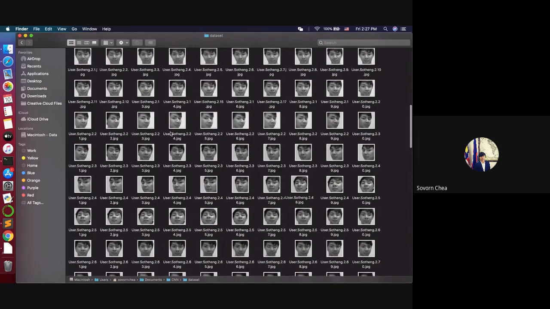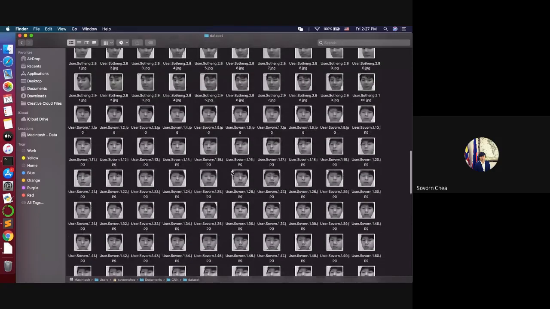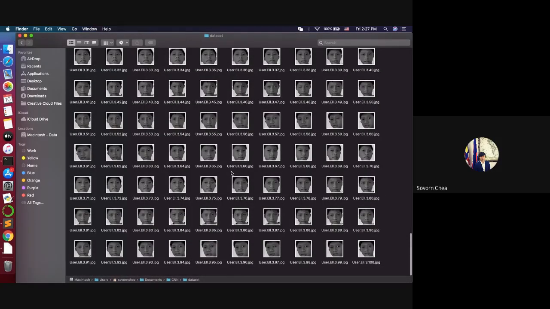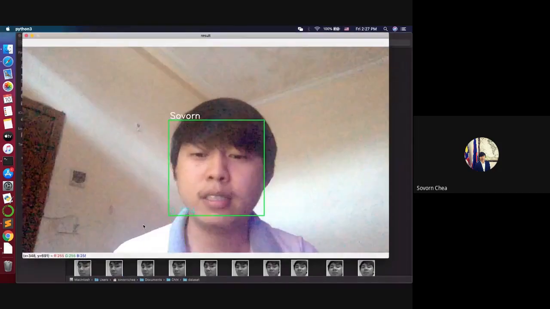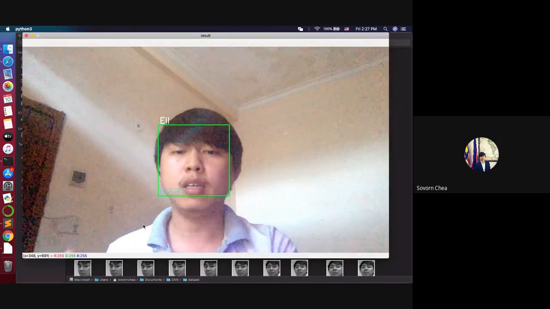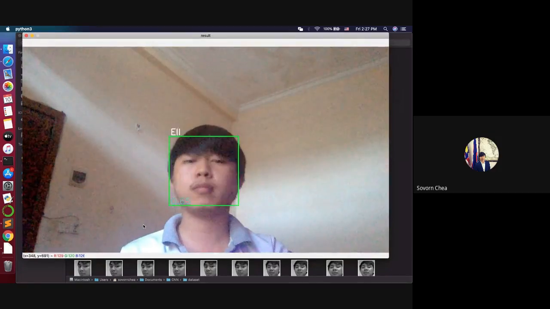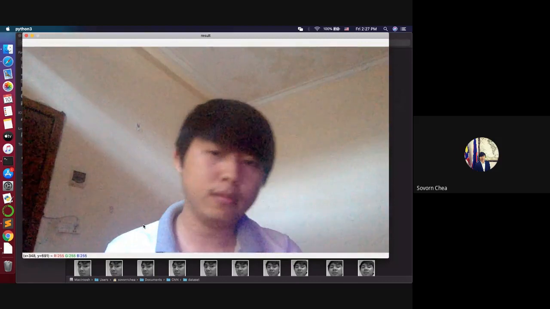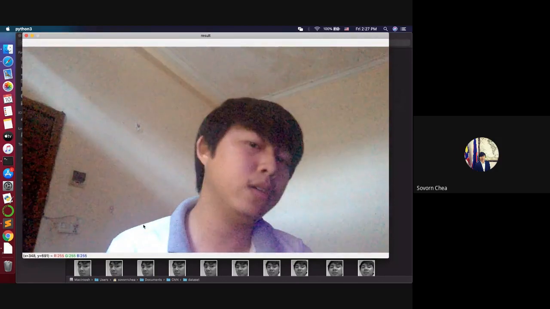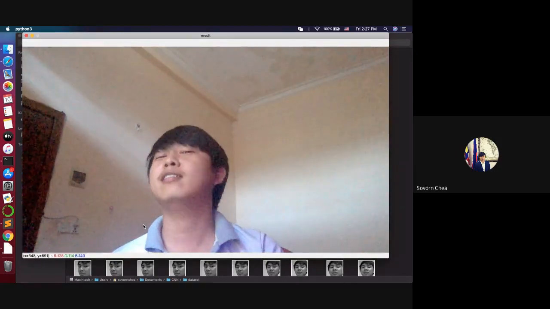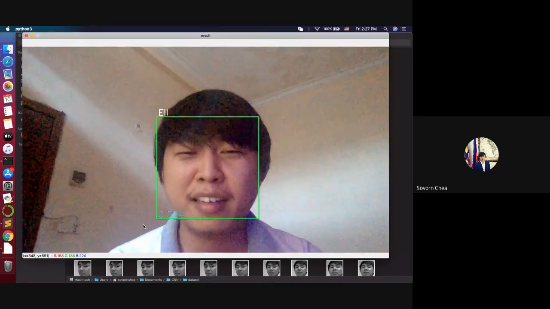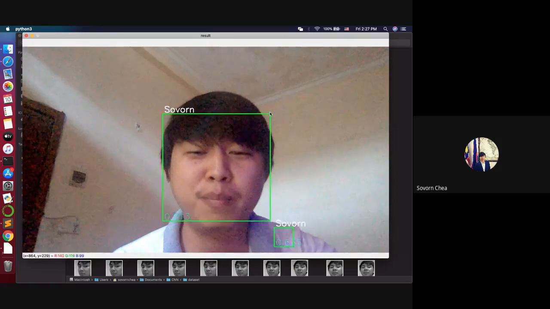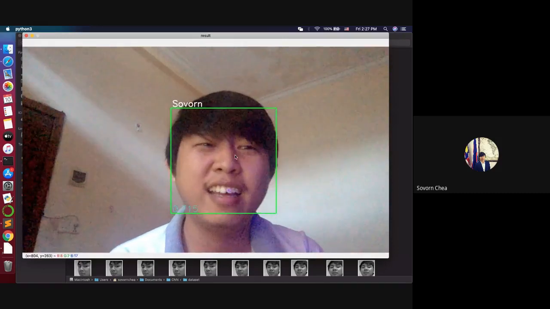I need images in order to train the program to understand later on if it is me or another person. We can see here, if I put another person, I want to see here Dr. Ricardo. Oh no, all right. Probably it's because of the poor light conditions.